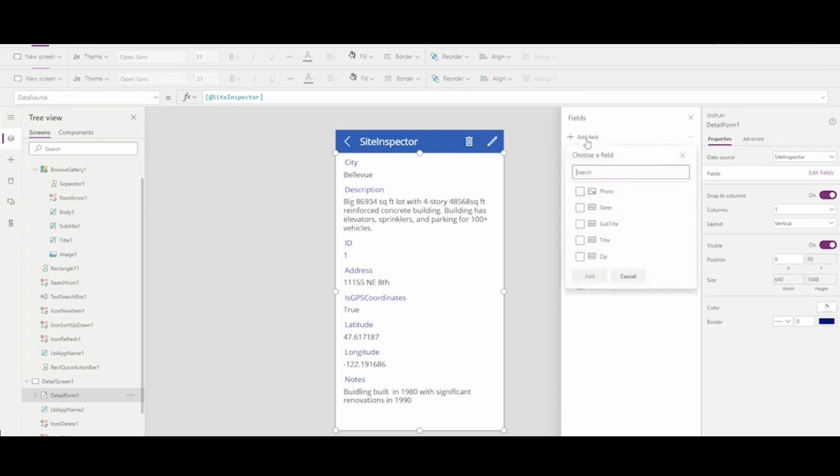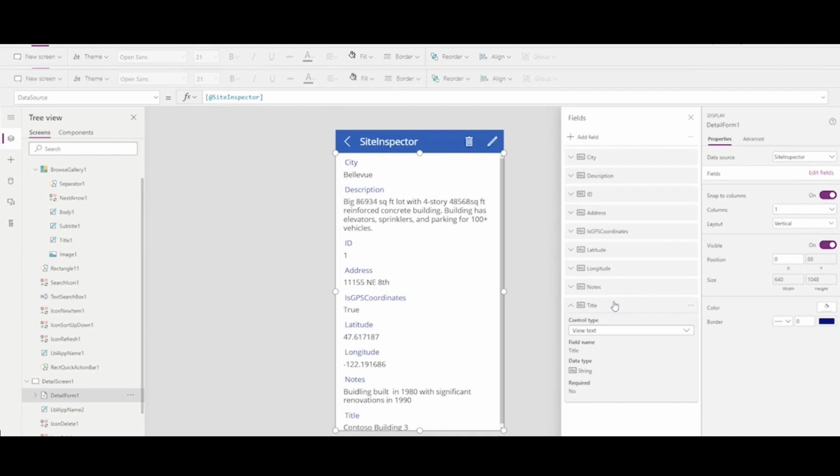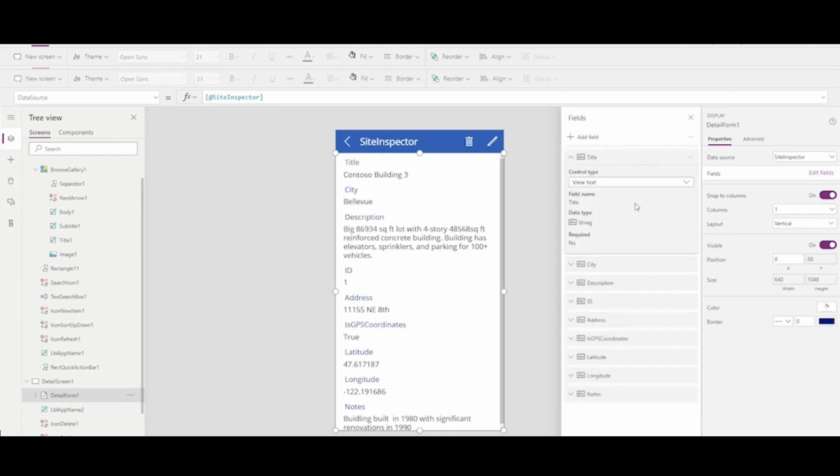I can click Add Fields. And then I can add, let's say, the title. And then once the title is added, I can just bring it on top here. So I have the Contoso building in 3 Bellevue. And then I can hide certain fields that I might not need if I have to, selecting More Actions and removing the field City.